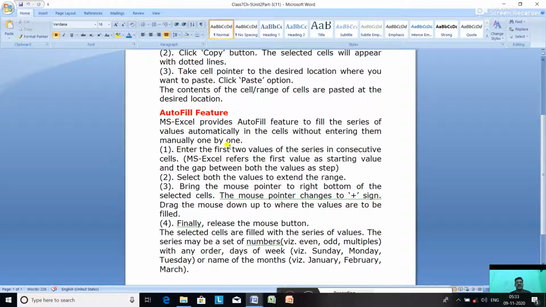What are the steps? Enter the first two values of the series in consecutive cells. MS Excel refers to the first value as the starting value and the gap between the two values as the step. Select both the values to extend the range. Bring the mouse pointer to the right bottom corner of the selected cells, and the mouse pointer changes to a plus sign. Drag the mouse down up to where the values are to be filled. Finally, release the mouse button, and the selected cells are filled with the series of values.